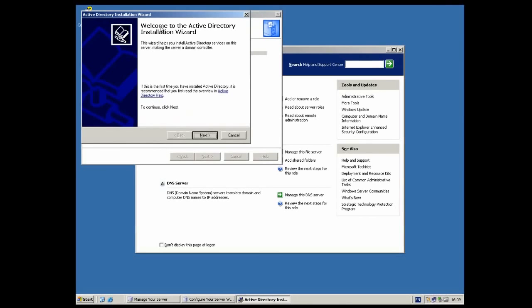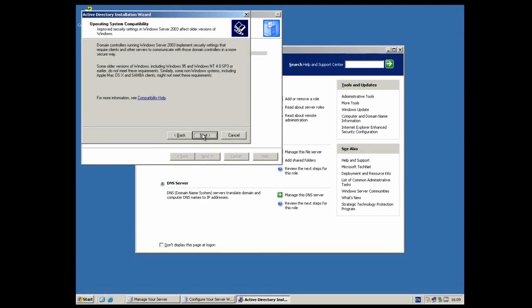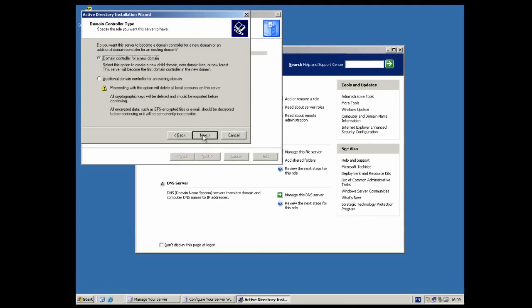Right, so welcome to the Active Directory installation wizard. Next, we want to click next. Now this is a domain controller in a new domain, rather than having an additional domain controller in an existing domain. So we click the other one if we want a second domain controller, which we don't, we want a first one, the primary domain controller. So for a new domain, there we go.